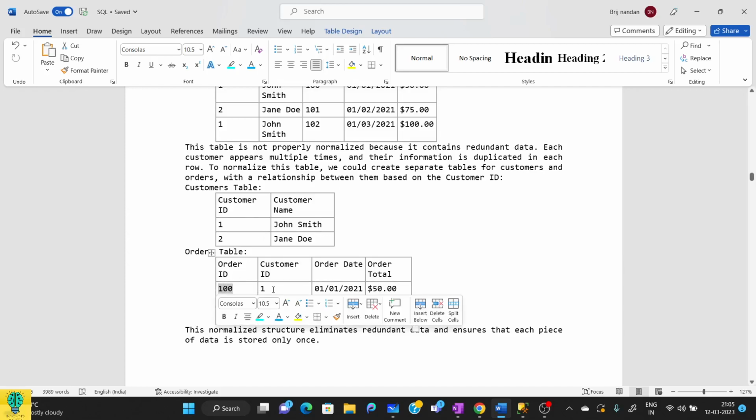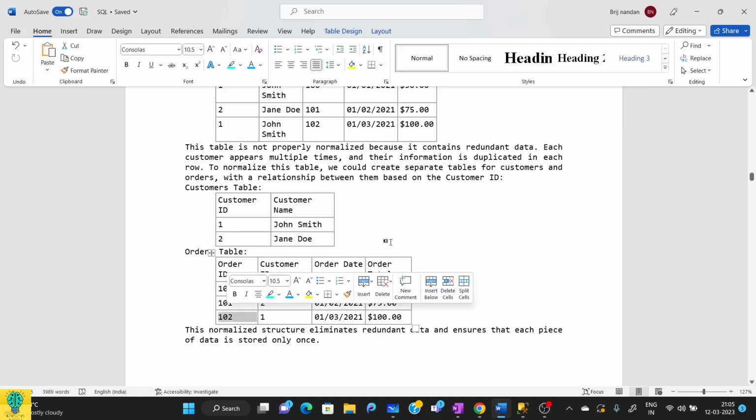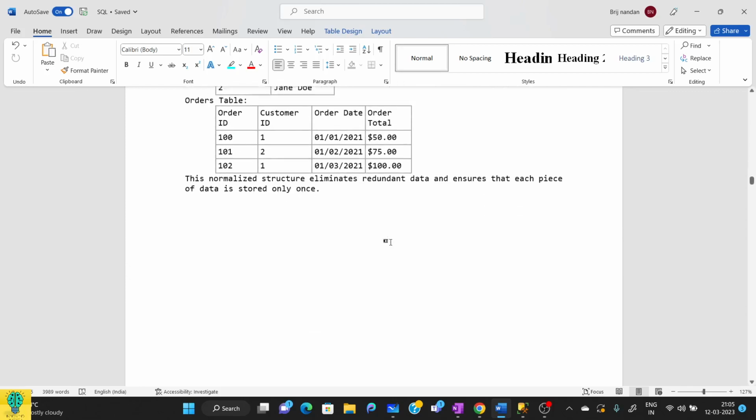So you see order ID 100, customer ID is 1. You can go back to the customer table and see what name customer ID 1 refers to. It is referring to John Smith. So this order ID is related to John Smith. Then again, coming here, customer ID is 1. We go back here and check, this particular ID is also related to John Smith. By that way, we are splitting one table into two different tables, reducing the unwanted cluttering in our data and making it cleaner.